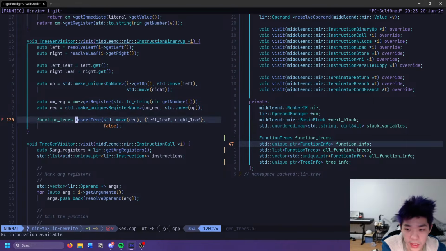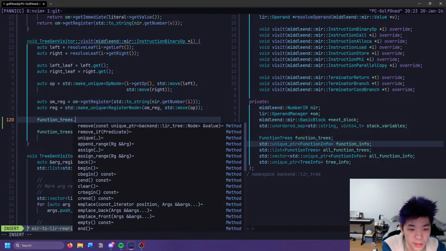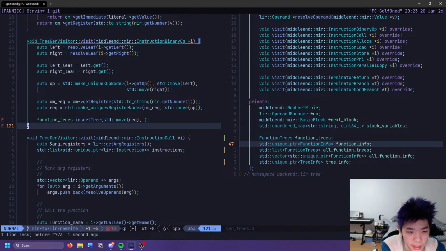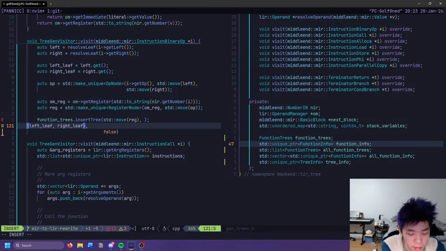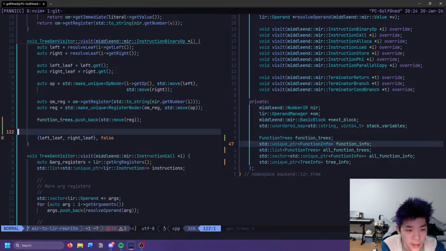What did this used to do? Oh, I see. It did two things. So we want function, trees. So first, I guess we could just take all of this out. For now, we can just throw this here, maybe. Yeah, we'll just do that for a second. Push back there.